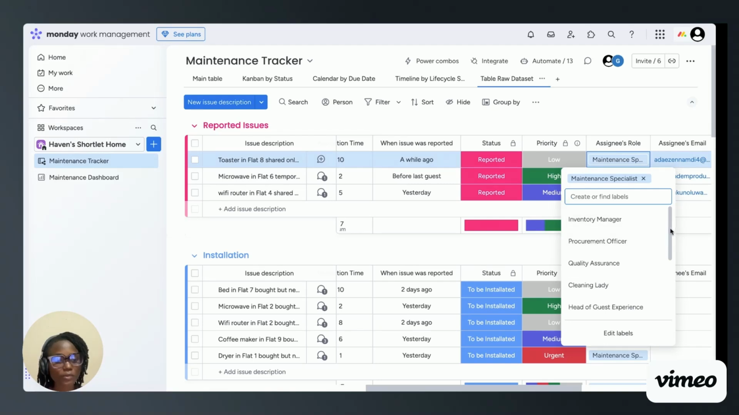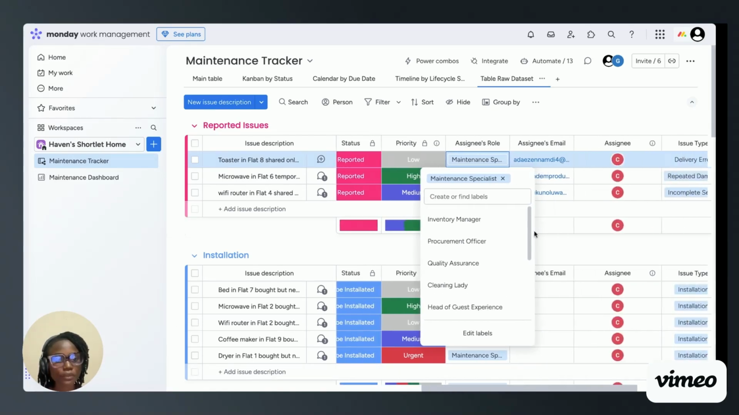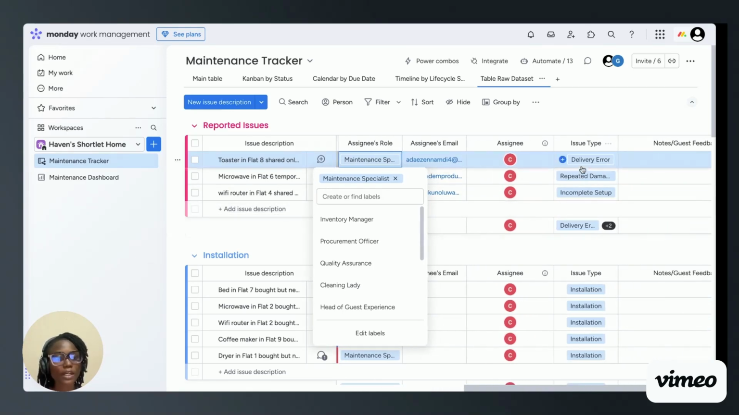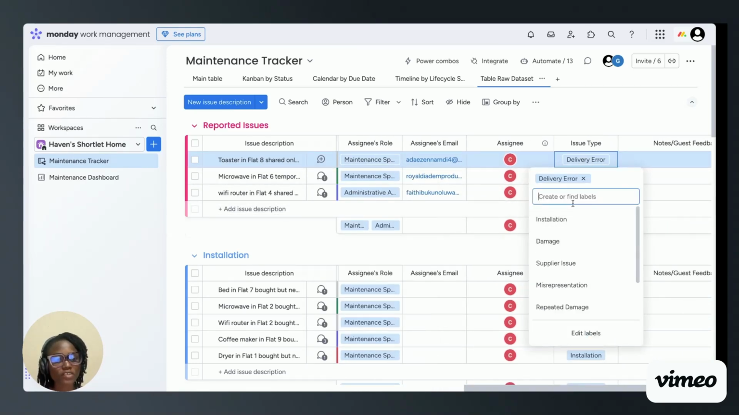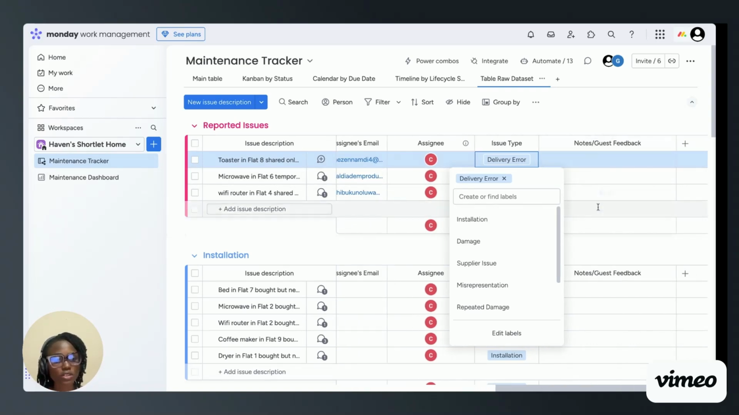There are different roles that are assigned. Here you can find those roles, the assignee emails, the assignee names who should already be in the monday.com board so that you add them here, the kind of issue they are. Is it a delivery issue? Is it a damage issue? Is it a supplier issue? And just notes and feedback for when needed, according to what is being filled in the form or what is being documented here.